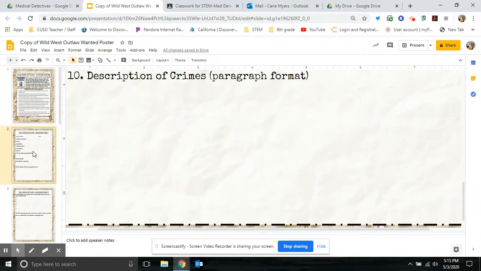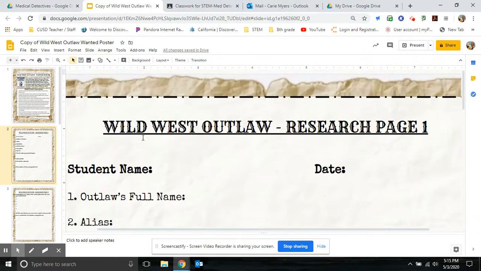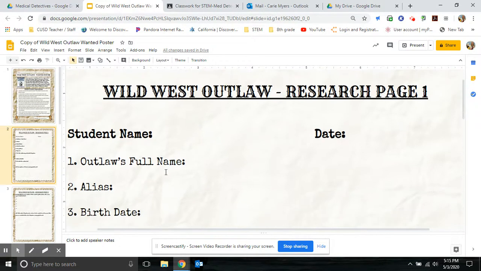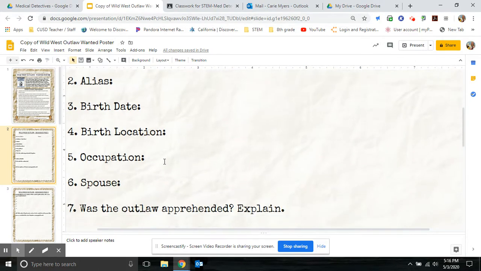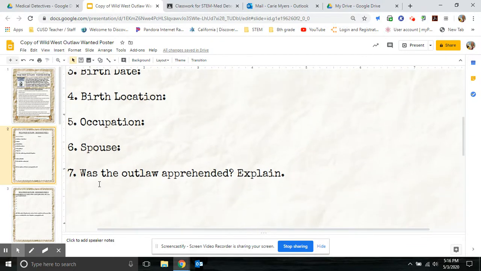Okay, so our next slide is the research page. Once you start researching, you outline, you decide who you want to do. You're going to put your name again and the date, and what the outlaw's full name is. Most outlaws in the Wild West went by an alias, not their original birth name. What was their birth date? Where were they born? What was their occupation? Were they married? And was the outlaw apprehended?